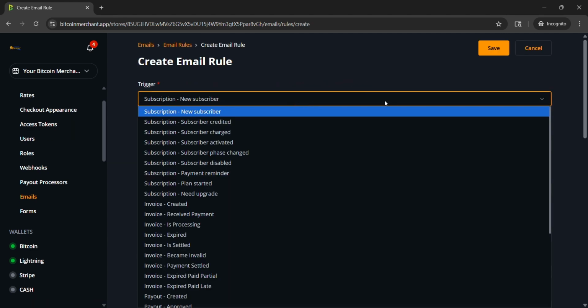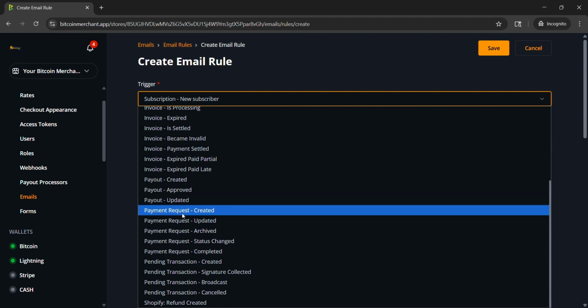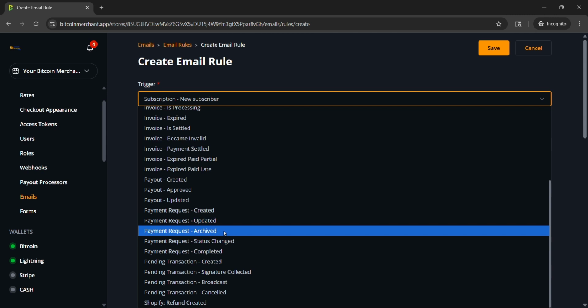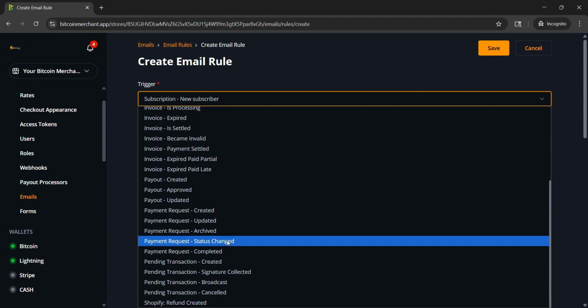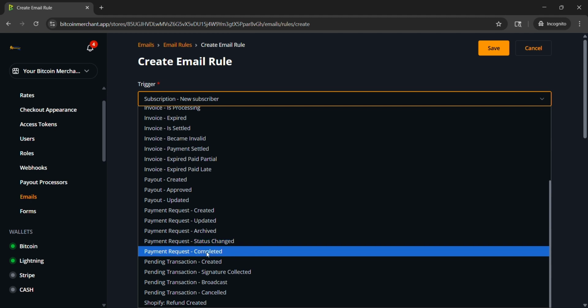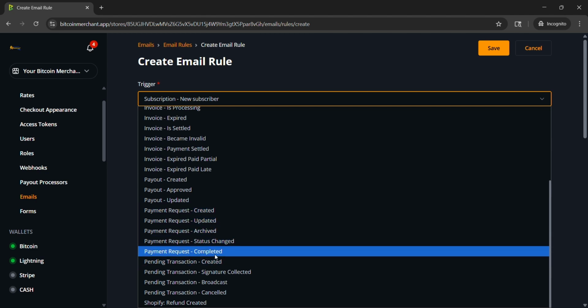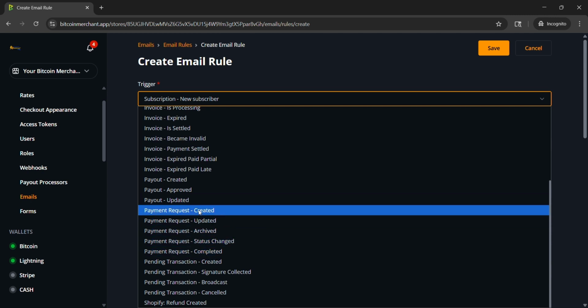Grab that trigger field, your drop down, and scroll down and grab payment request created. That's what you're going to want. These other ones here, I'll go into a little bit more detail. So this one here just affects the notifications of the request. So if the request has been edited, that will be the updated. Archiving, if you archived it, it will send a notification. A status change that occurs, and also if a request is then completed as well. So this will be all for your benefit to notify you of any changes. But for now, we're just going to click created.